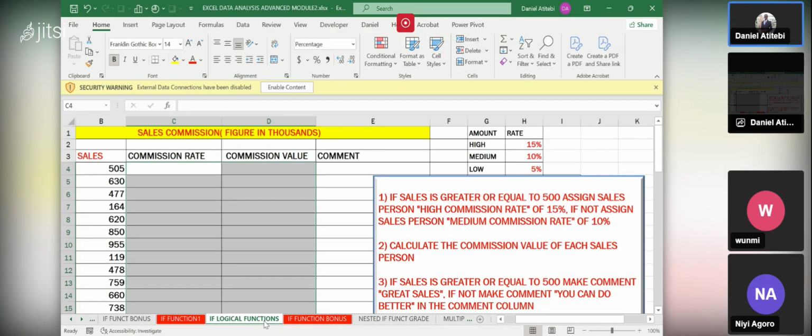Okay. Now let's look at this one. This one looks like the one we have just done. If you look at it, this one is the IF logical functions. This is another problem again, but this problem is stated clearly for us in this box. So you open the IF logical functions. That's what we are seeing here.